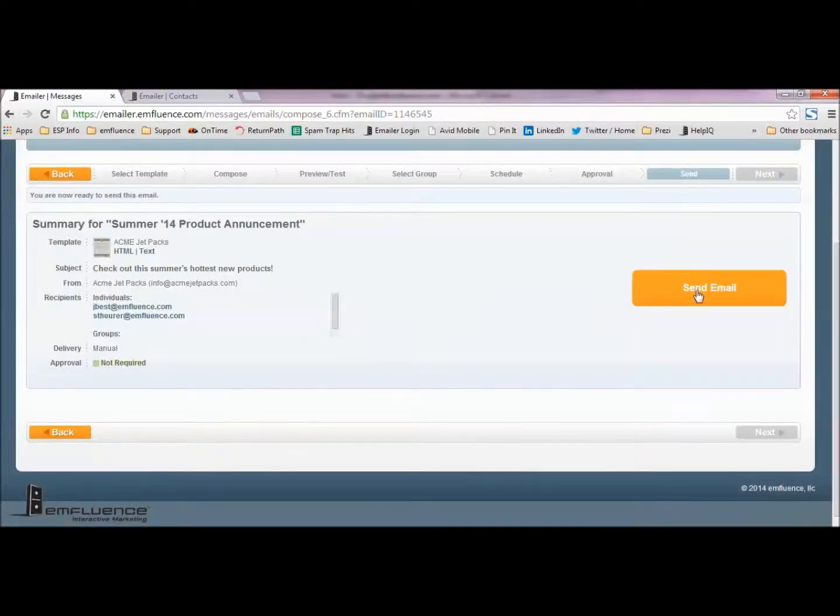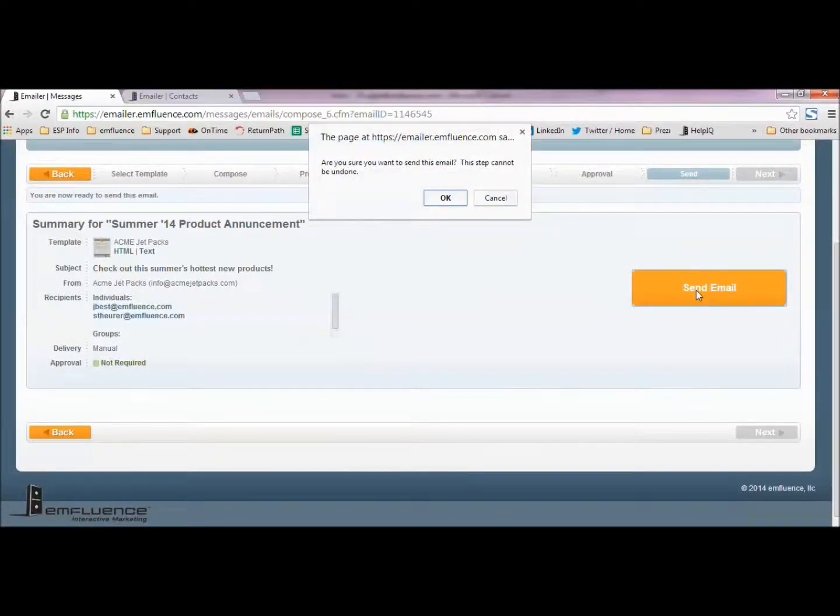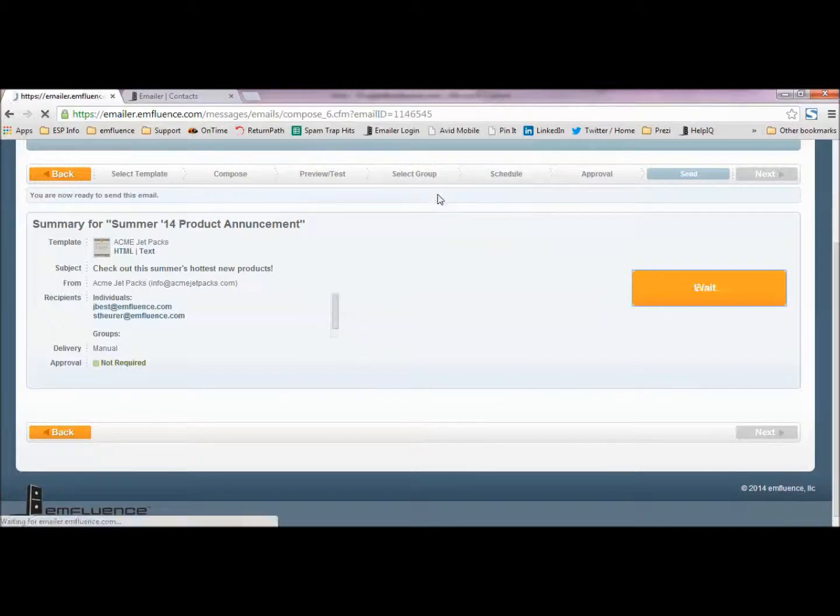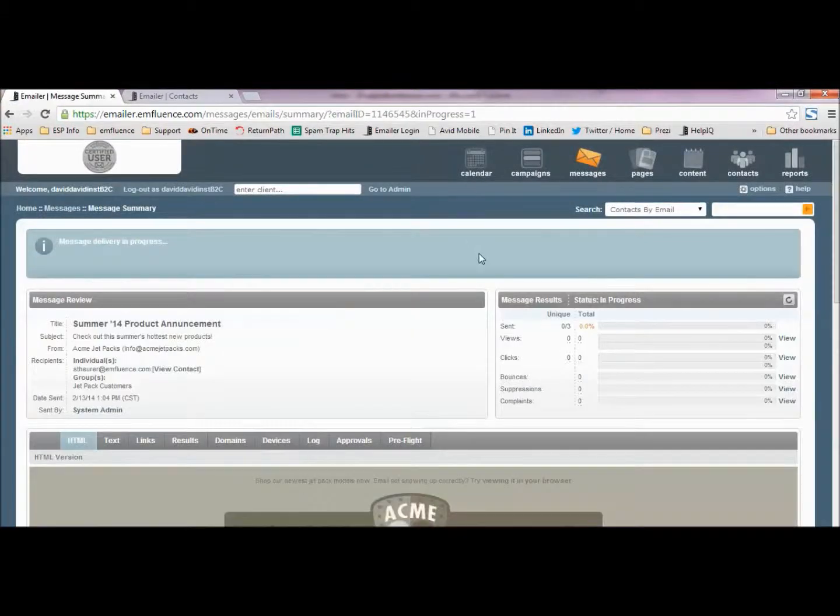When you click Send Email, a pop-up window will alert you to the fact that an email is about to go out. Click OK to confirm and send your email. Once the message has been sent, a message summary page will appear. Click Refresh to update the page and see how users are interacting with your message.